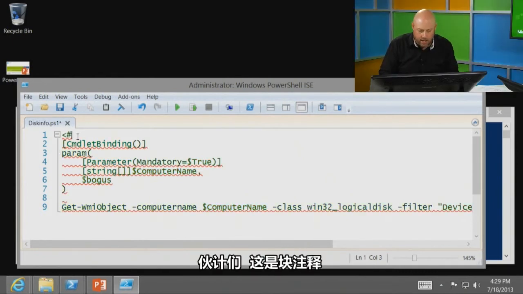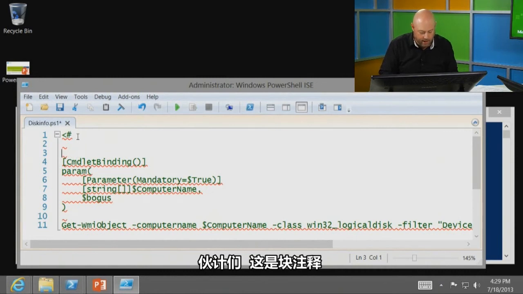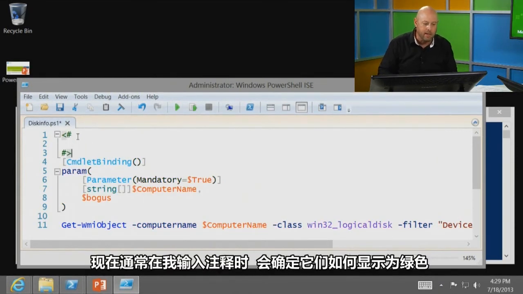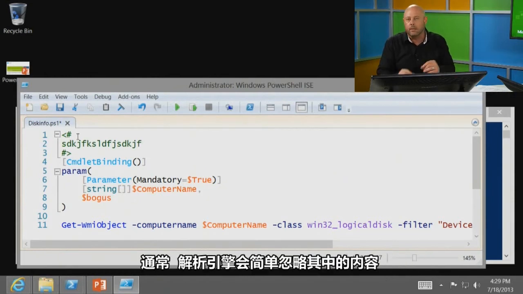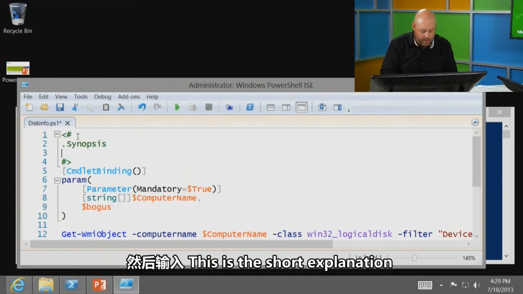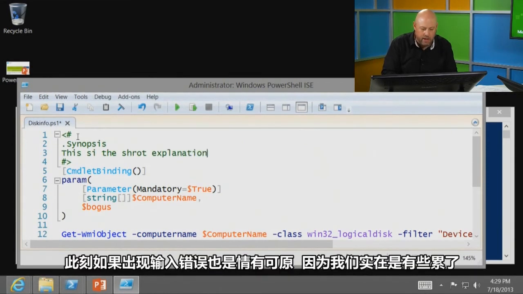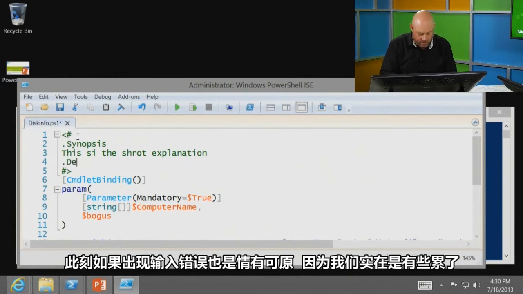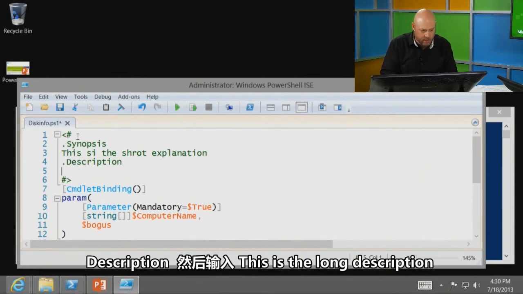This is a block comment. Now, usually when you type in comments, see how they're in green? Usually the parsing engine will just ignore whatever's in there. But with PowerShell, watch. I'm just going to type in a couple of things. Synopsis. This is the short explanation. It's okay if I have typing mistakes. Description. This is the long description.